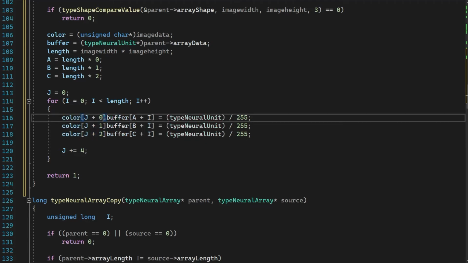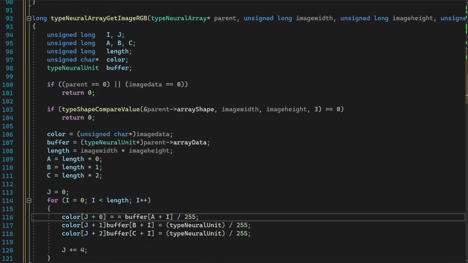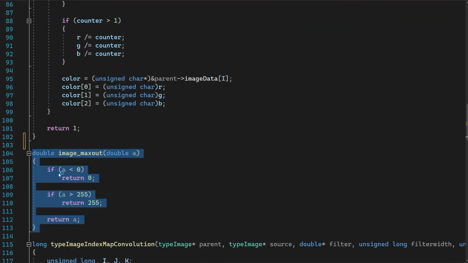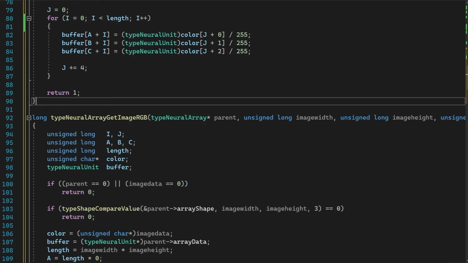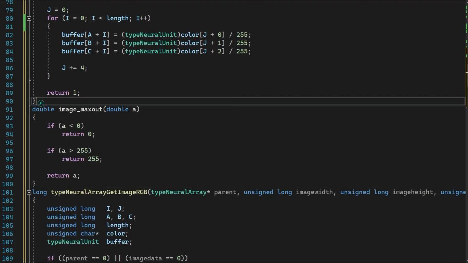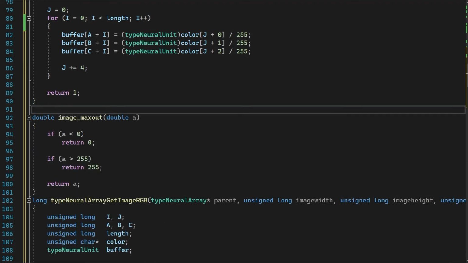Okay, color dot I dot everything else dot J1, J2, J3 equals buffer times 255. Except that doesn't work. Okay, we have something called max out. Okay, there it is, max out. Okay, I wonder if it's the same thing. Get image. No, it's not.